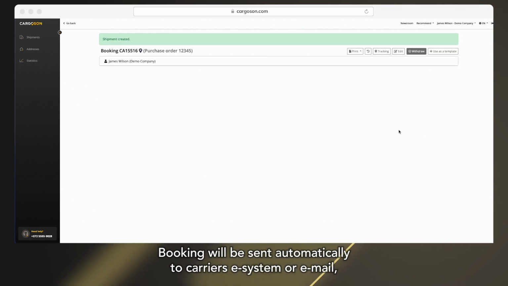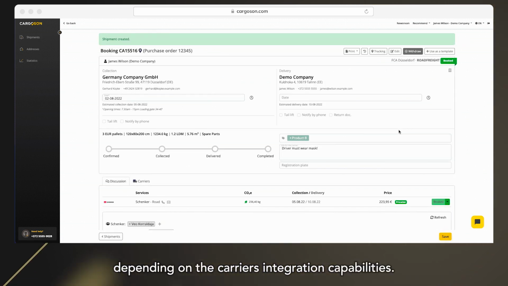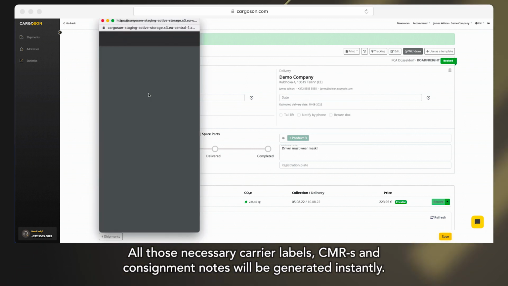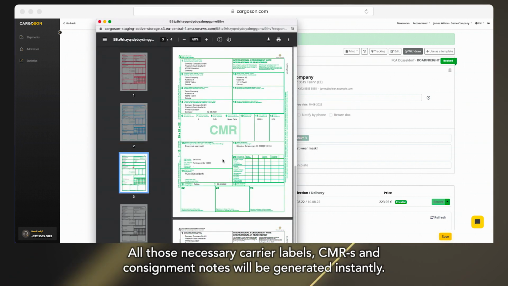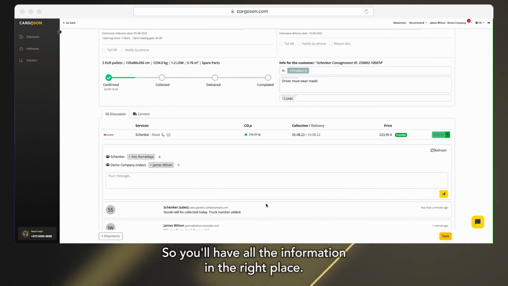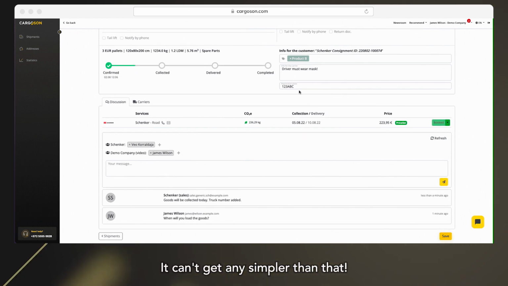Booking will be sent automatically to carrier's e-system or email, depending on the carrier's integration capabilities. All those necessary carrier labels, CMRs, and consignment notes will be generated instantly. Tracking will start automatically and you can chat with carrier on the same page, so you'll have all the information in the right place. It can't get any simpler than that.